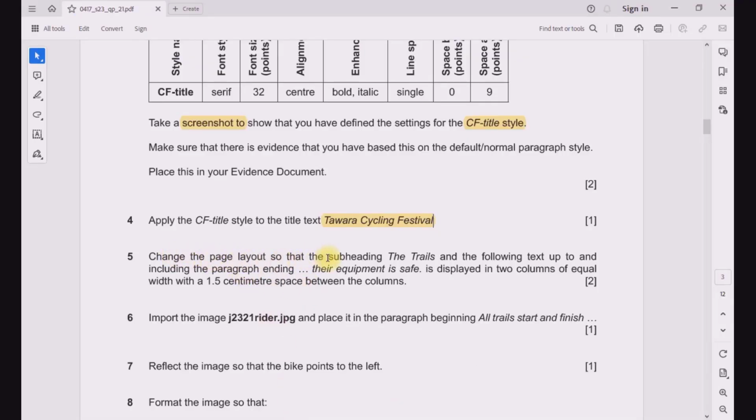So step 5, let's change the page layout so that the subheading, the trails, and the following text up to the paragraph ending "their equipment is safe" is displayed in 2 columns of equal width with a 1.5 centimeter space between the columns.